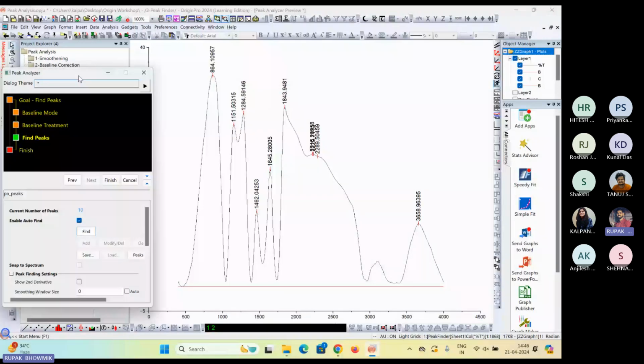However, these are all upward peaks. This is an absorbance spectrum with a percentage of transmission vector. So in that case, the goal is to identify the downward peaks as well. So to do that, you have to pick your peaks manually.